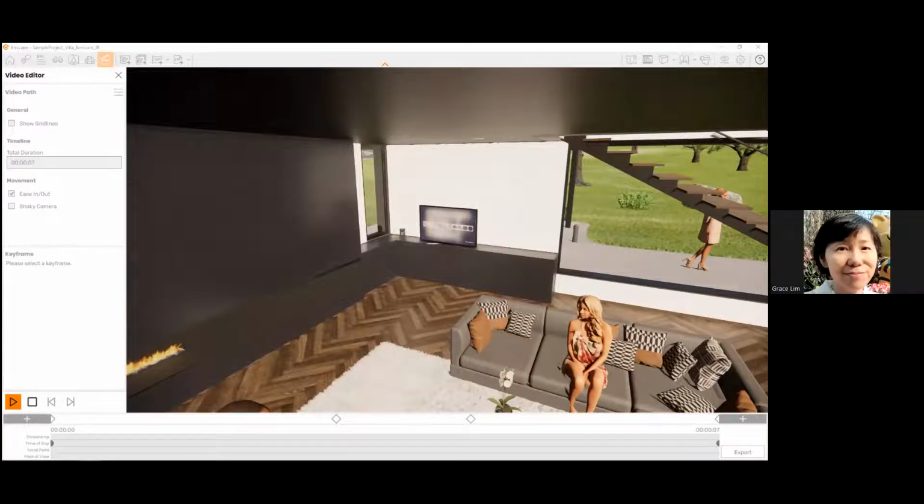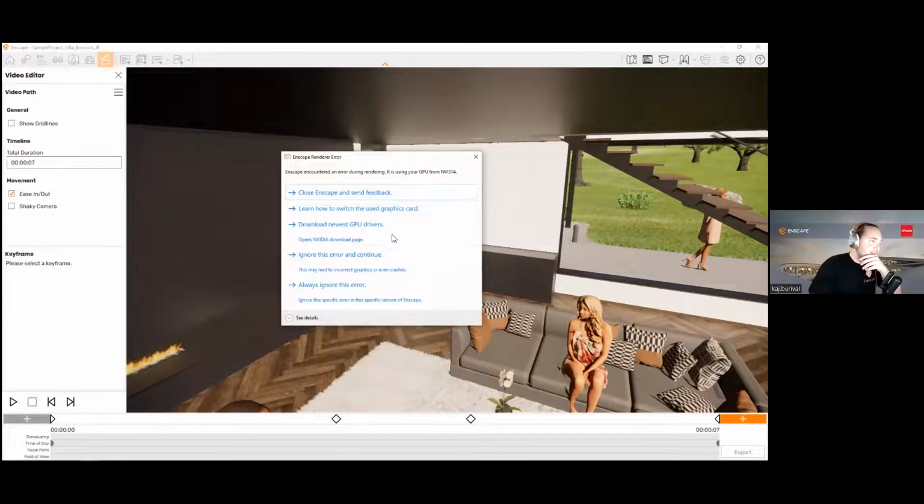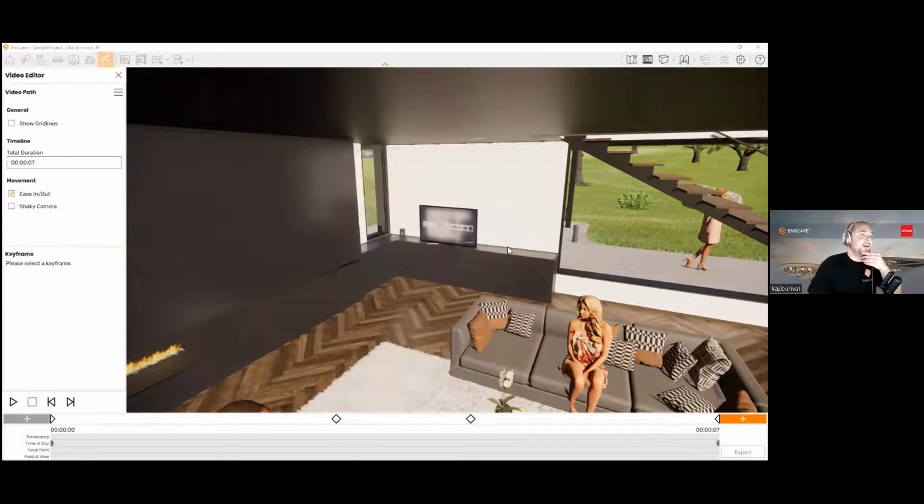Just press P, so it's starting the preview. Oh, interesting. I might have to update my graphics card driver, or it might have been that the video was a little bit too large for my graphics card. So let's see. I've just chosen to ignore that error. We'll see how it behaves. I'm just going to let it load for a second. I might have to restart Enscape. We'll see. I hope I can show you how to create the video.